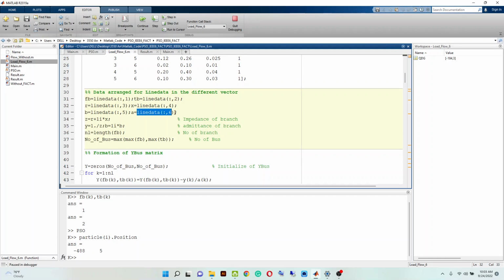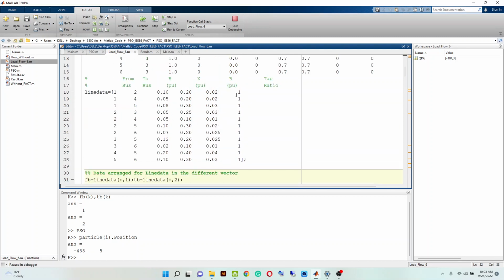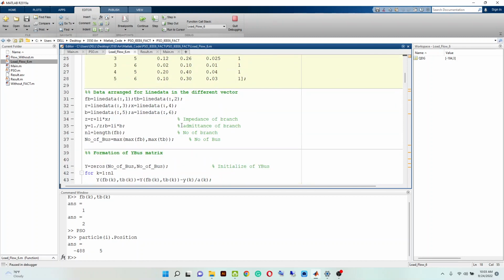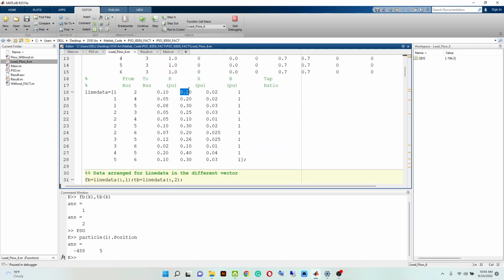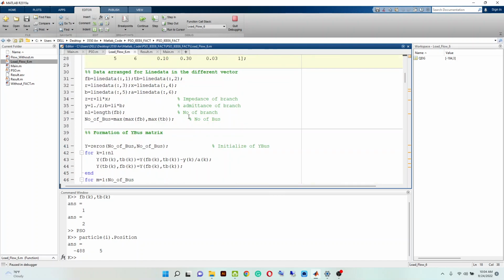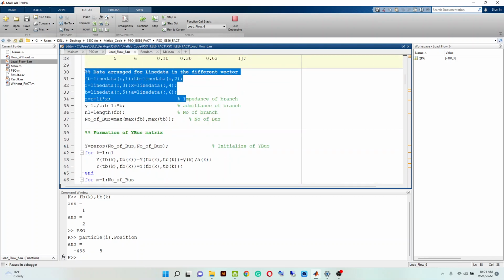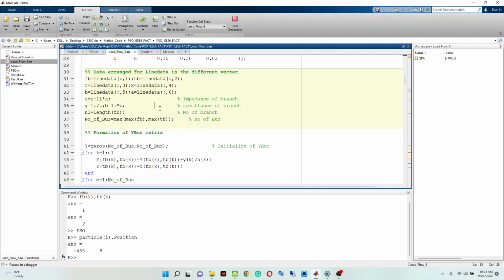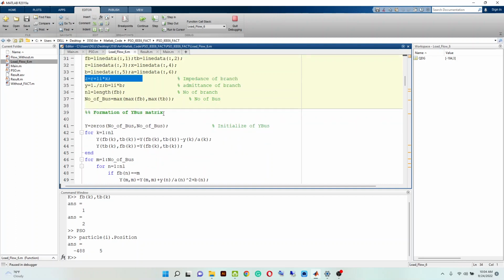I mean line data 6 file, line data 6th column. So this one is the tap, and that will be considered as A, and X will be the reactance that is taken from line data 4th column. So this one. So in this way, getting data from that, and then admittance of the branch and impedance of the branch. Okay, and here is the Y bus matrix formation.